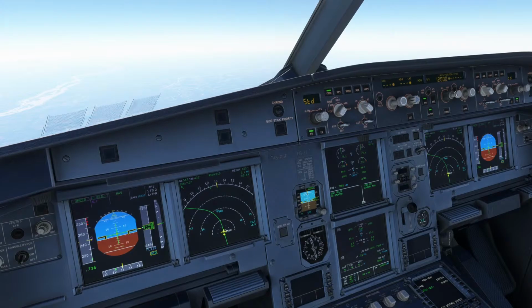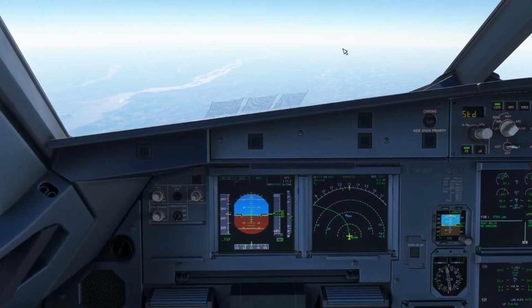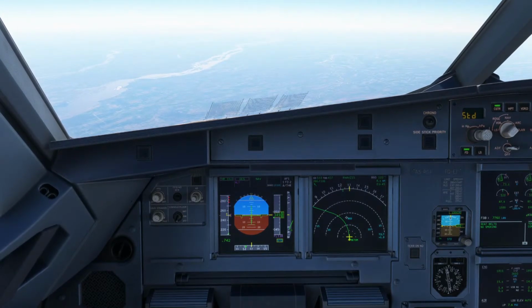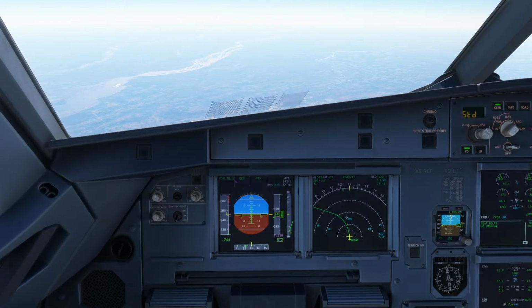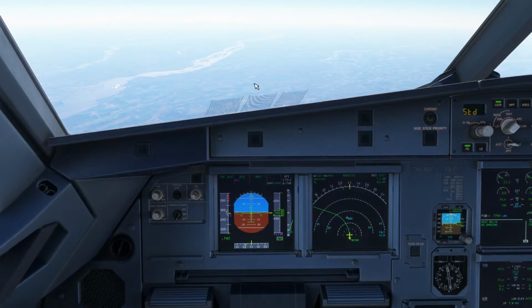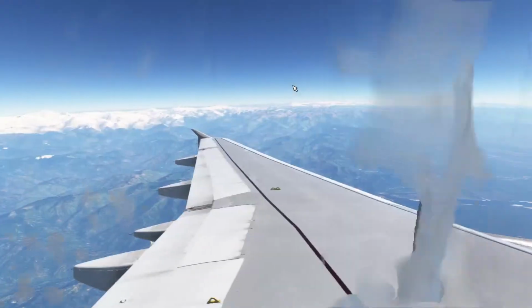Top of drop reached. Descent is starting. First constraint of the day, 13,800 feet. And that needs to be at 185 knots, but we've got plenty of time to adjust that before we get there.